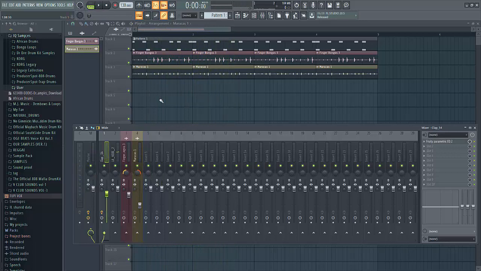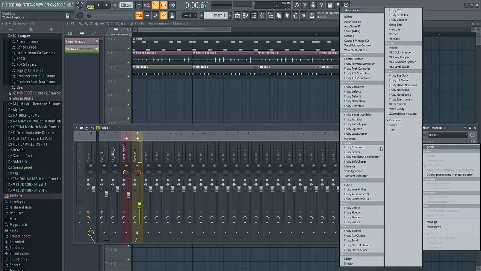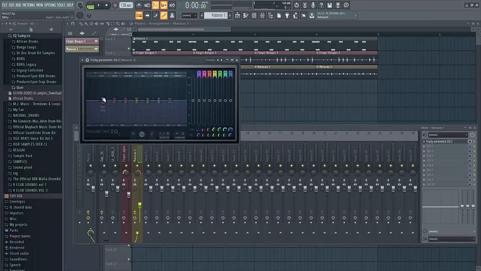Don't forget to save your project. Because the shaker is a high frequency instrument, I'm going to add an EQ and cut out every information that has to do with the low ends.